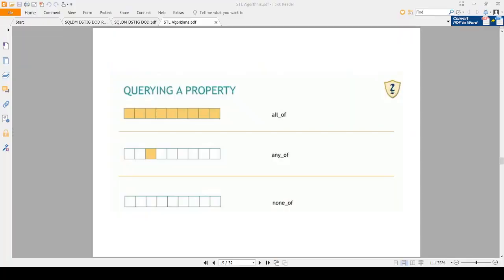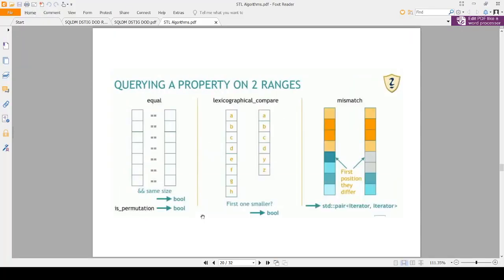Now, next we move on to further querying on a property on two ranges, multiple ranges. There are two ranges, and we want to query about some properties on two ranges at the same time. So equal is the first one. Equal must be that the two ranges are having exactly same elements at the same locations. So it should map one to one. It should be equal one to one, as the figure is suggesting.